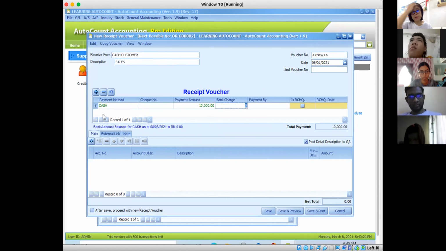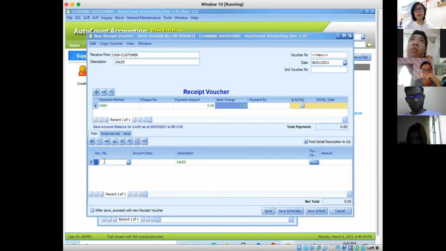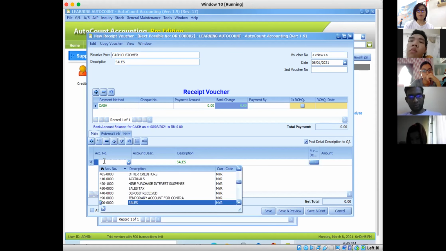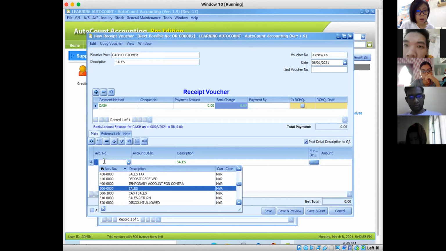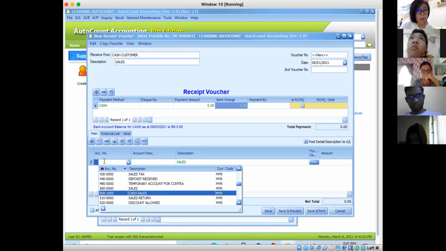And then account is, because now you are receiving money from sales, so you need to insert the correct account. If you remember the code, then you can search. For example, you can refer to the PDF file. It mentioned 500. So you can just key in 500, then you will get the sales. To make sure you are correct, you can drop down and scroll further to check whether there is an account under cash sales. So we choose cash sales.